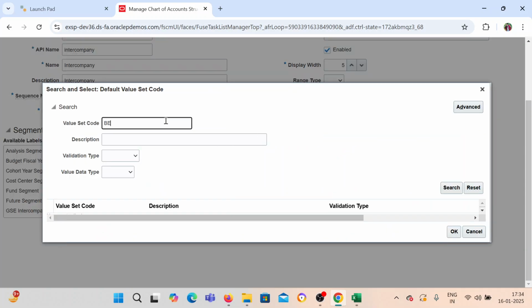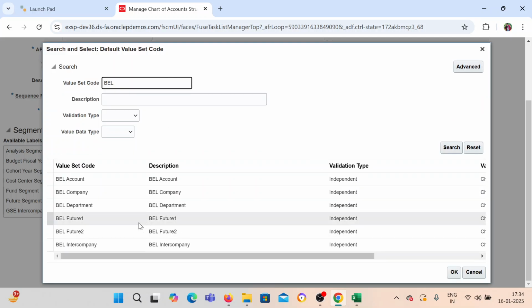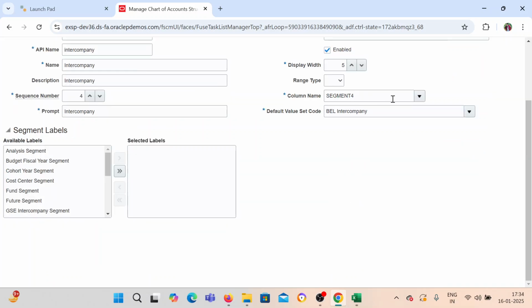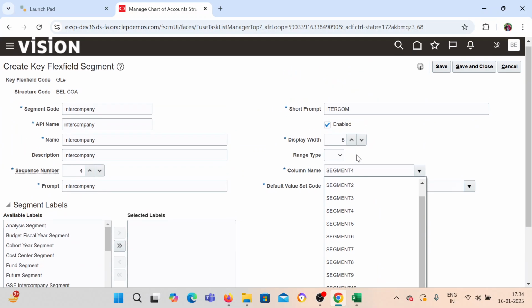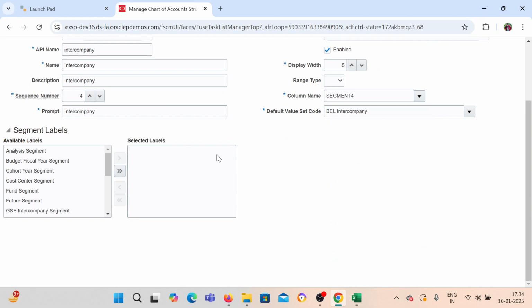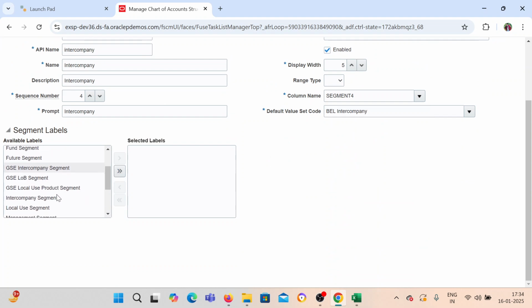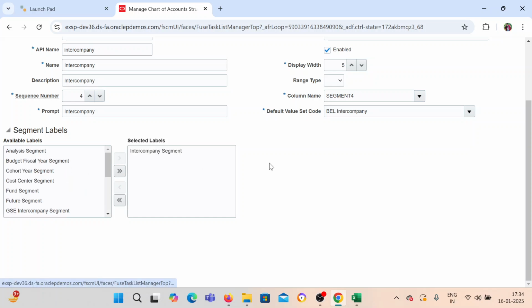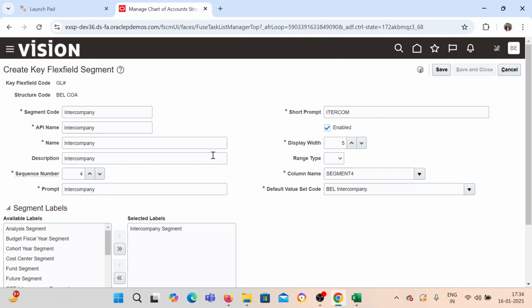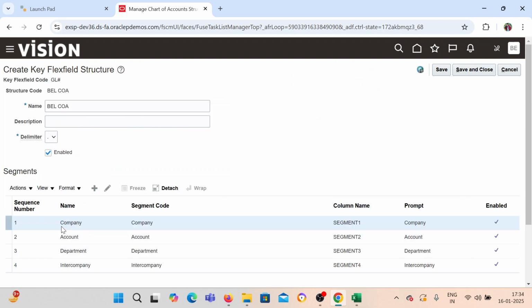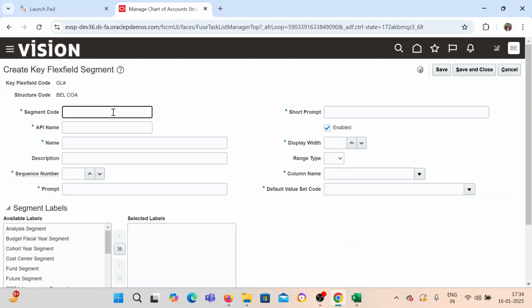Ideally, the segment we should not see, but if we are seeing this as well, intercompany. Really, we should not see the other segment, but it is showing, but it's okay. You can ignore it. You should remember which other segments' column names have been used. For the intercompany segment, we need to assign the label over here. Then save and close. So we are done with company, account, department, intercompany, and create at the last future one.